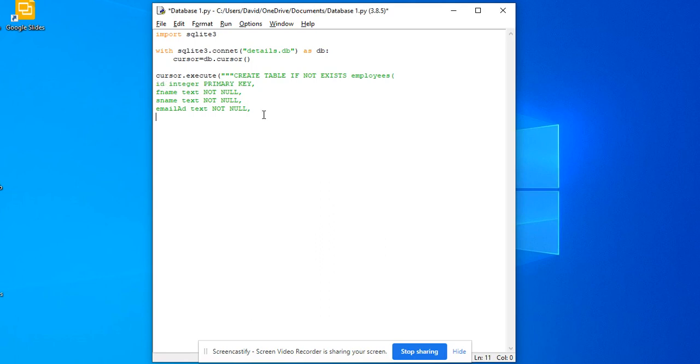So for example, record 1 will be a first name, a surname, an email address, and department. Okay, and then record 2 and so on. Okay, so it's something that is unique.